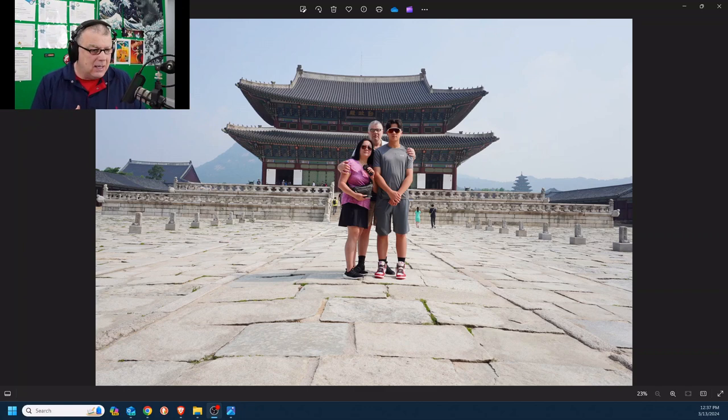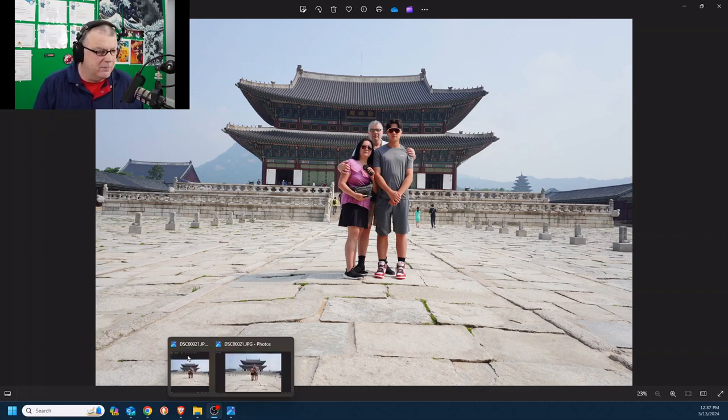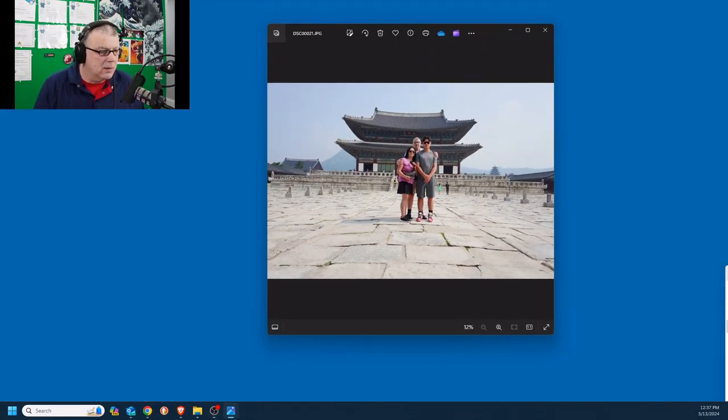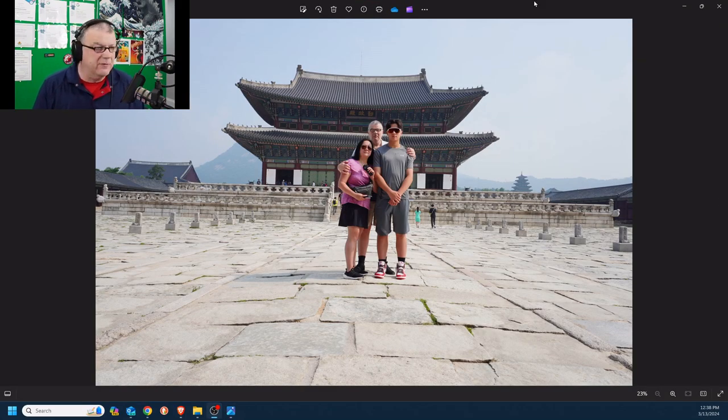Maybe it's another picture, I'm just using this as an example, and I'm not quite sure where that picture was taken. It's pretty touristy, so there's a good chance that we may be able to find out where this picture was taken. So I'm going to move this picture over.